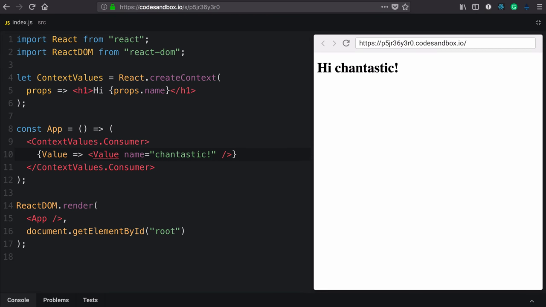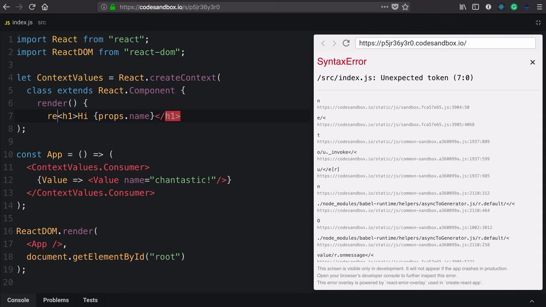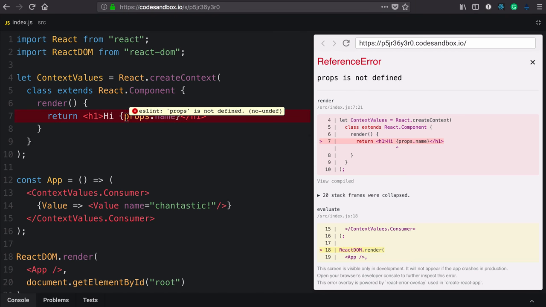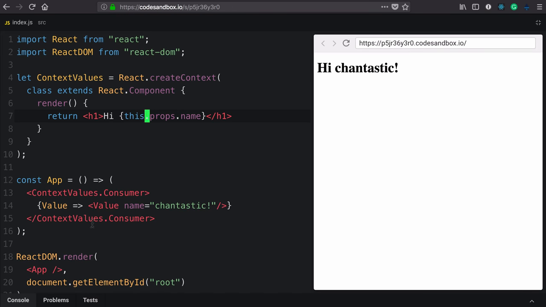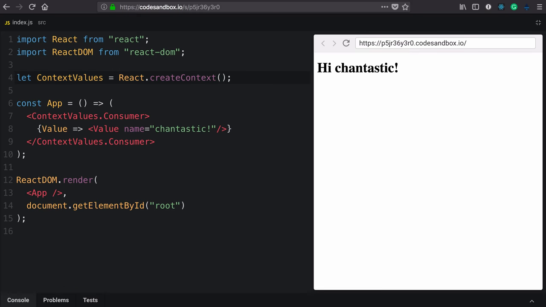And this is not limited to function components. We can use class components as well. And when we do that, we need to change props to this props. I've been doing this in line for illustration, but you can do it however you like. If you prefer to pass in a component that you define elsewhere, that's also fine.